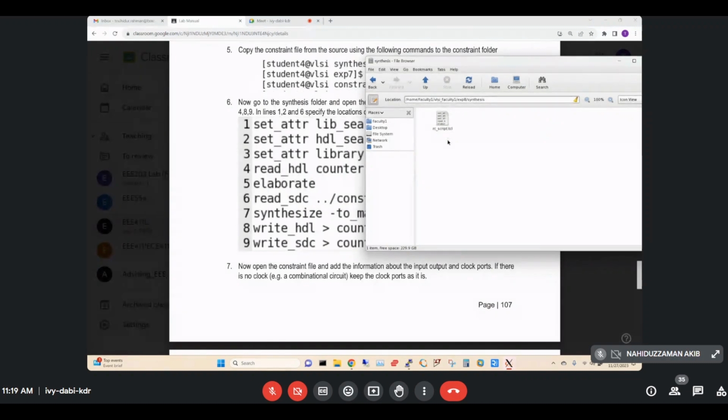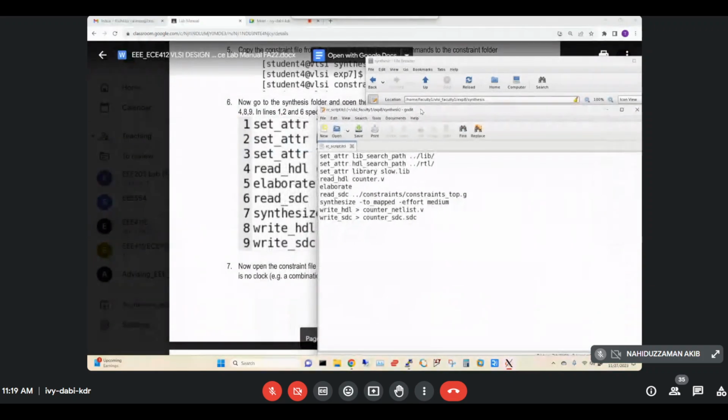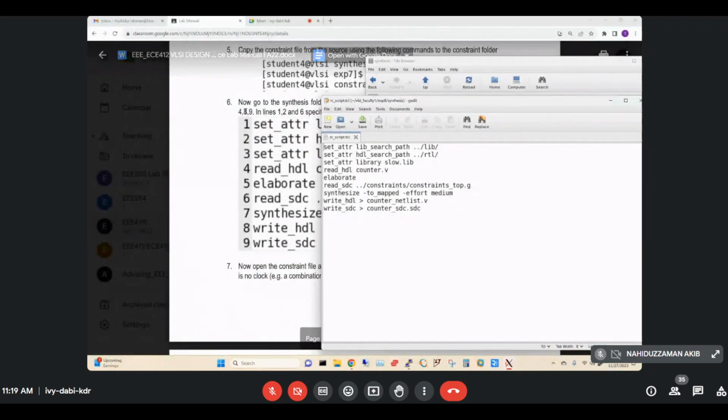So we have this file rc_script.tcl. We can open it. So first we have to modify line number 4, 8, and 9. So what do we have for line 4, 8, and 9? This is line number 1, 2, 3, and 4. So here you can see there is a file name called counter.v, but the file name that we used is up counter. So we have to modify this file name to up counter. So that's the first change.